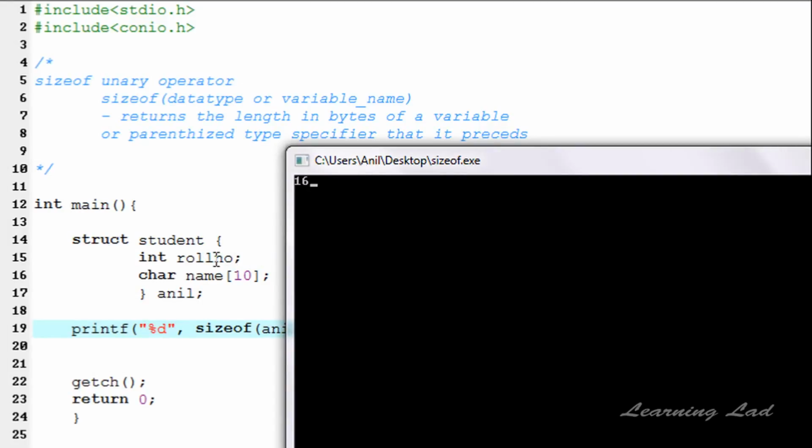This integer is going to take 4 bytes, so it's going to be 4. Then this character type is going to take 1 byte, and we have a character array of size 10, so it's going to be 1 times 10, which is 10, plus 4, 14. But we are getting 16 here.